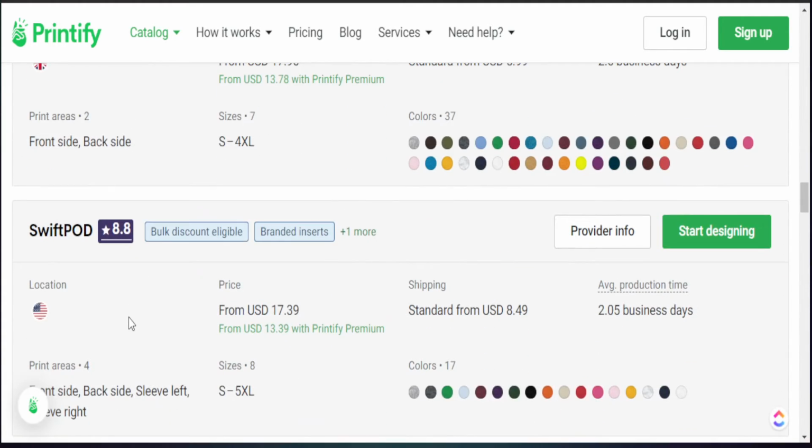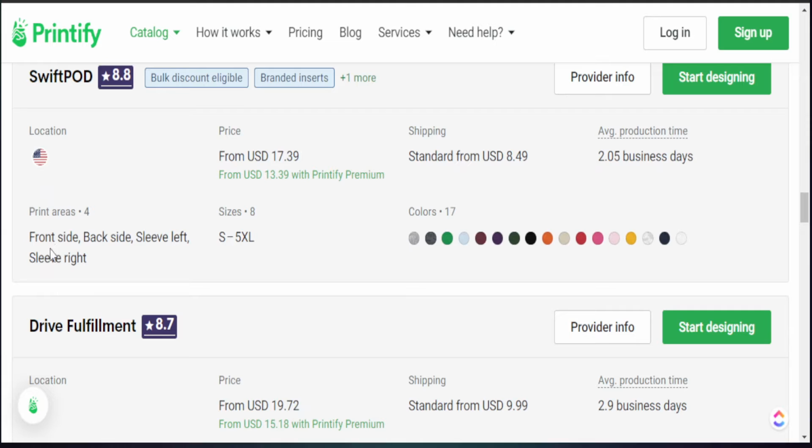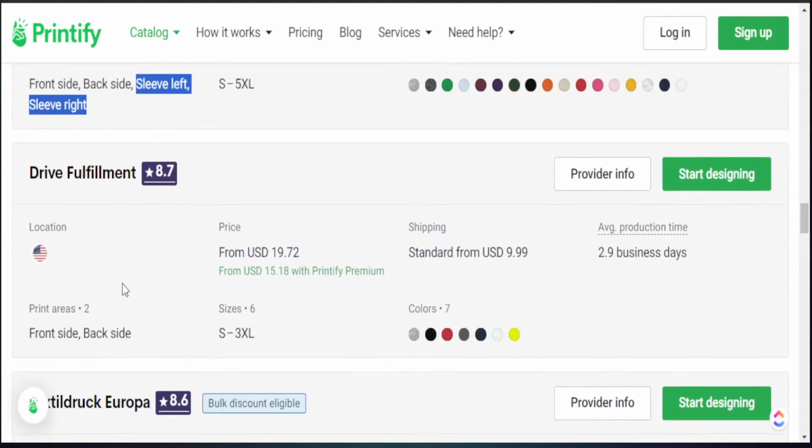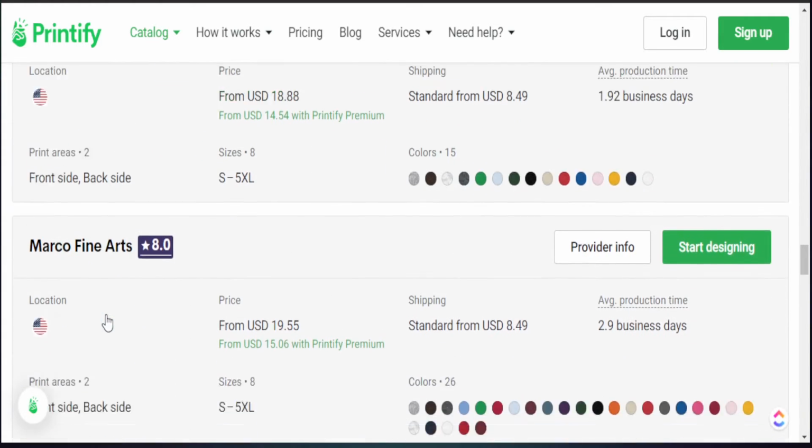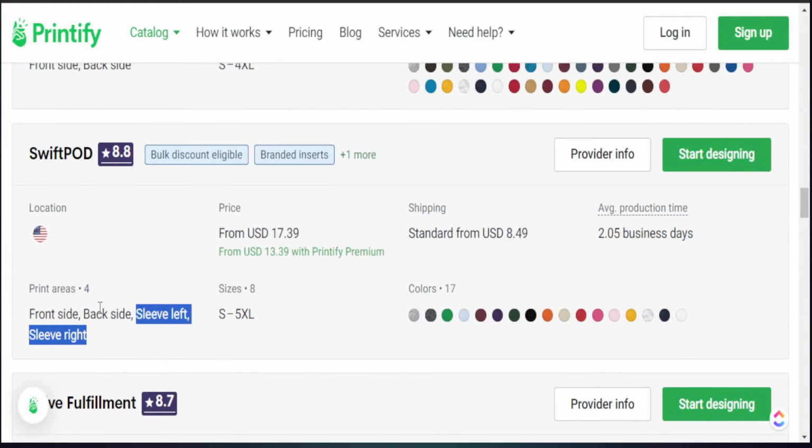But when you head over to Swift POD, you can see that we have a lot more options as opposed to the other print providers. And this is where we definitely want to have our focus because we do want to offer that sleeve design, either on the left or the right. And again, all of these print providers just don't provide that. So we definitely want to stick with the ones that do. In our case today, it is Swift POD.